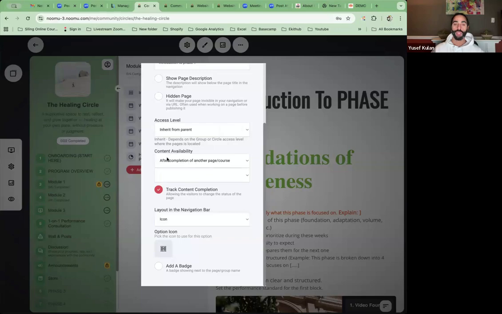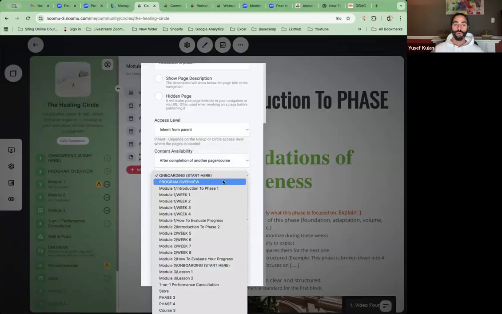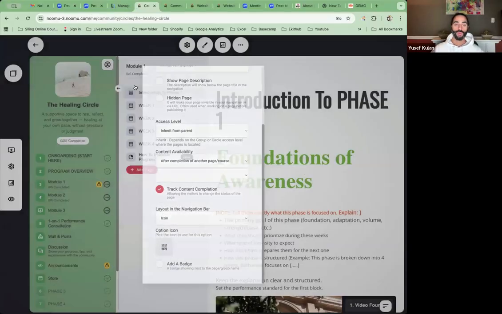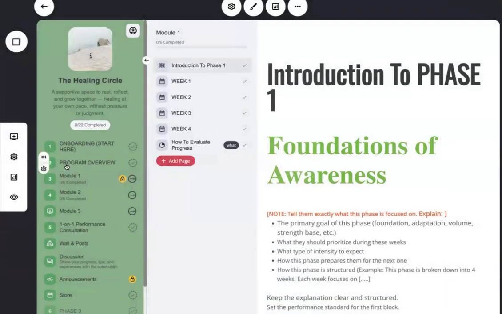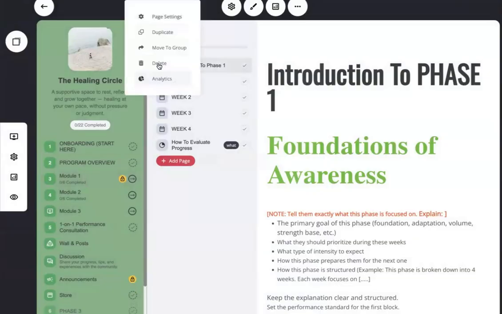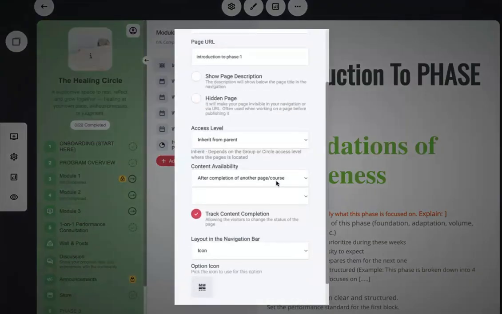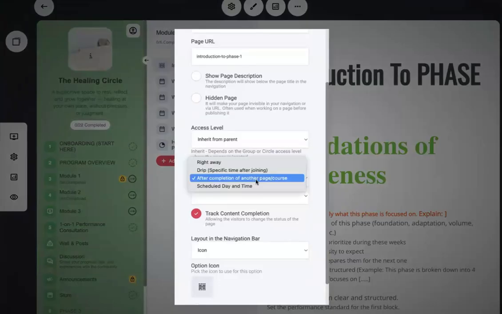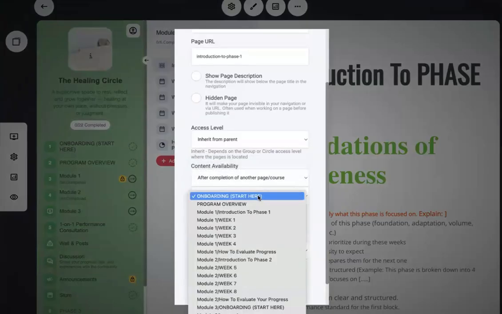So this one would be here. It lets you choose after completion of another. Sorry, it would be down here. So you want, let's say, this page, the first one here, to be available after they've actually completed and reviewed this one. And how do you do that? After they've reviewed the program overview, it's simple. They go here, available, completion of another page or course, and then you choose program overview.